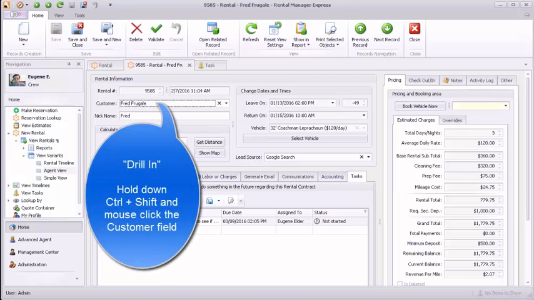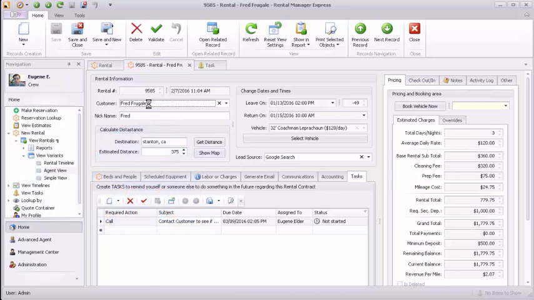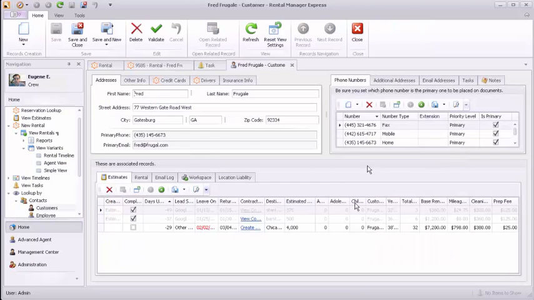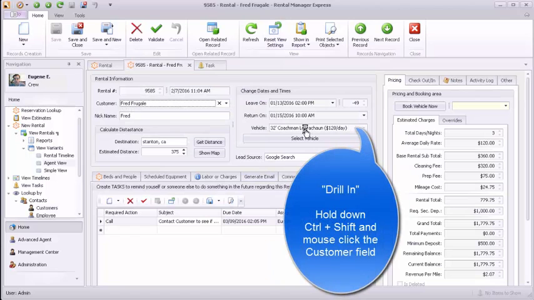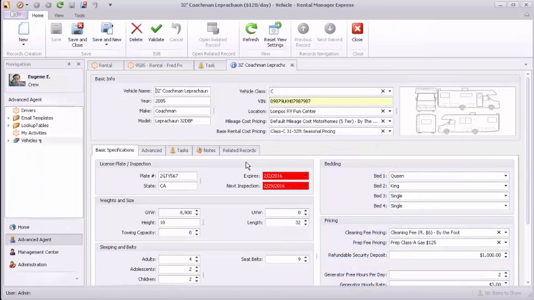So if you're on a customer, let's say I'm going to drill into the customer, go into the customer's information, and I want to create a task to remind me something about this customer specifically. Or if I know that this customer's vehicle, I need to do something to it, then I could go directly to the vehicle, drill into it, and create a task for something that needs to be done on the vehicle.